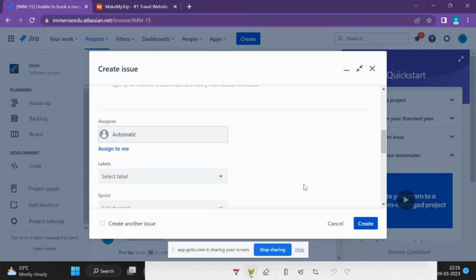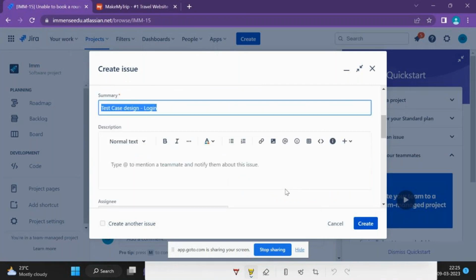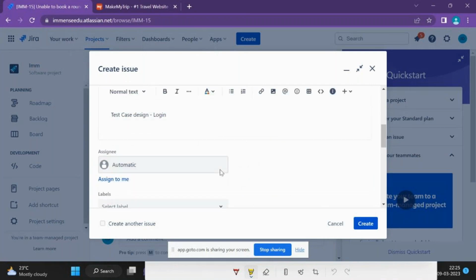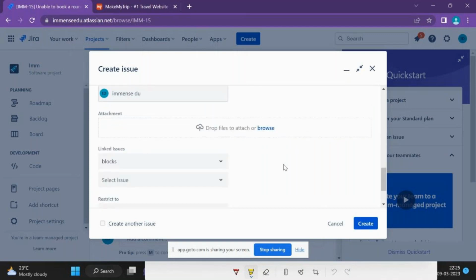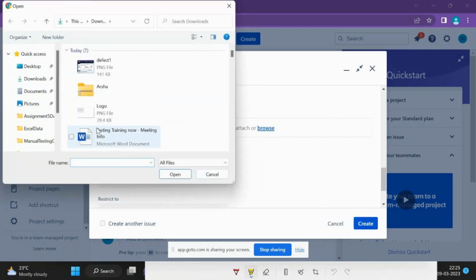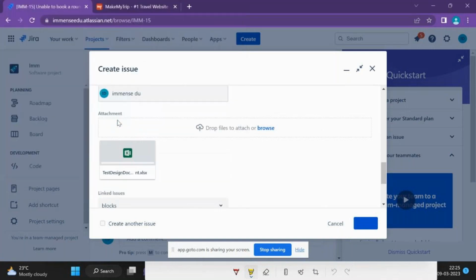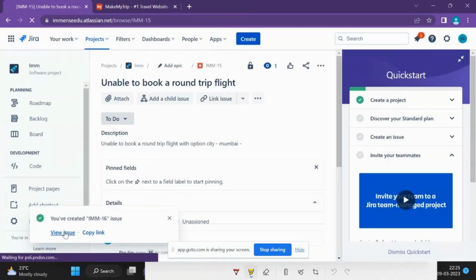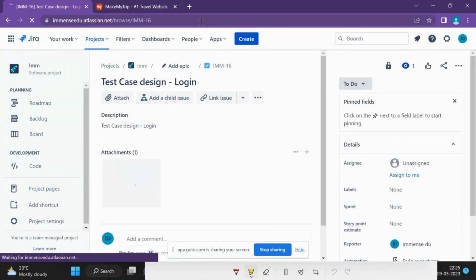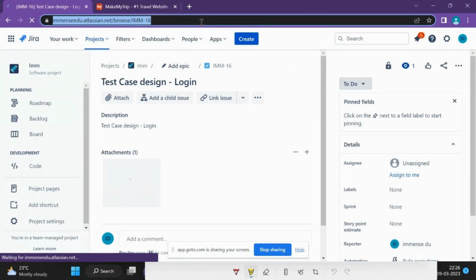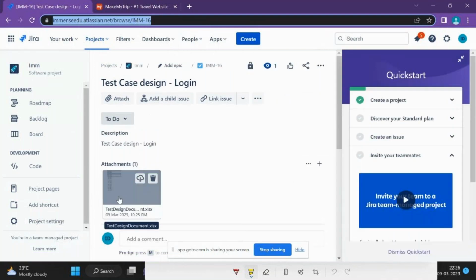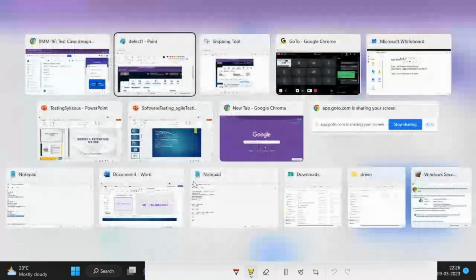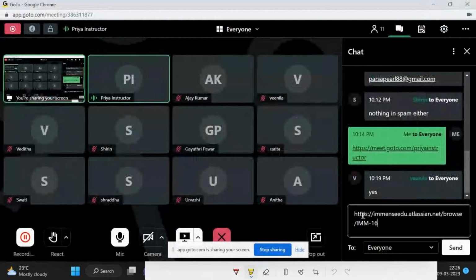So every day you will have some task to work on. The task is about your day-to-day work, and you can attach your test cases. Suppose you created a test case sheet and you attach it, and now click on create. If you click on view issue, everyone can access the test case sheet from this. This is the template. You can download this, create your own test cases, and practice more on test case designing.